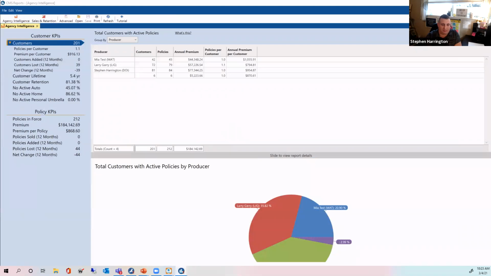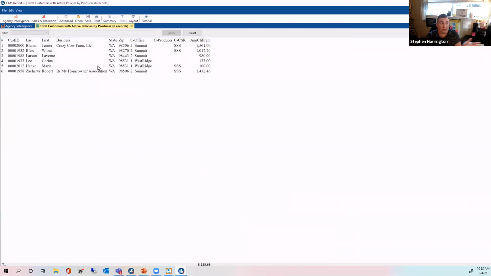So what I'm going to do is I can click on the number 6. If the finger points, it'll open a report. If the finger doesn't point, you can't do anything with it. Finger point, yes. Arrow, no. So we double click this, it's going to open a new report. And here's my report of all of my customers that don't have a producer assigned.